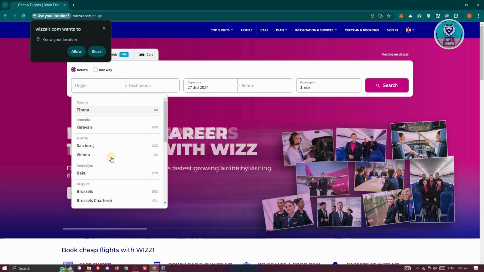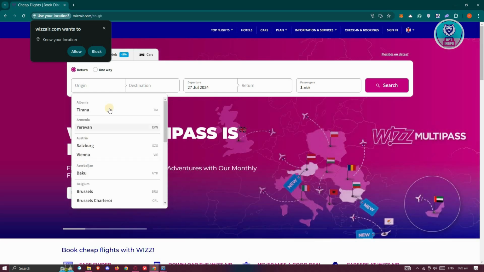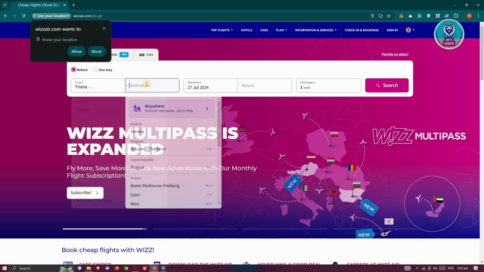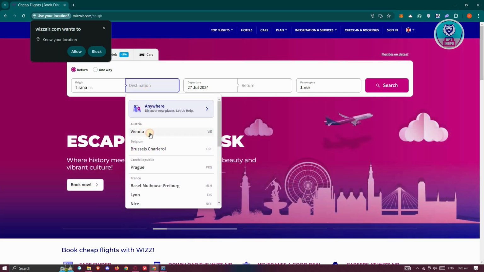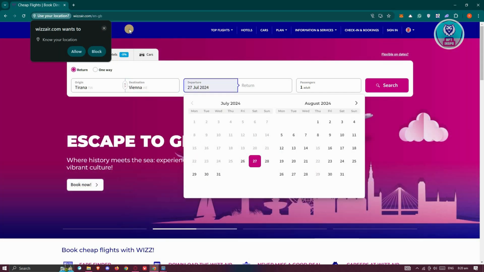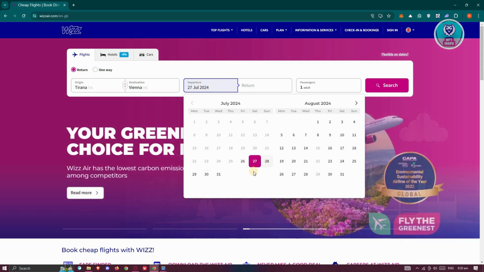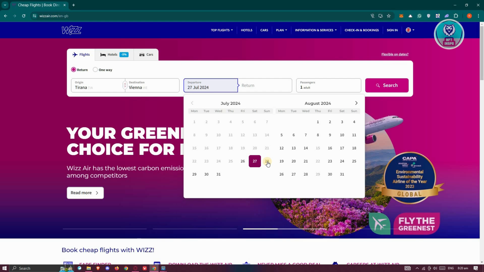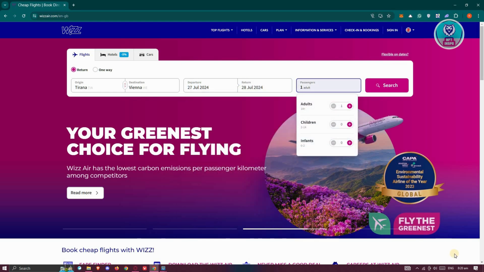In this case, let's go ahead and choose the appropriate one here. For example, maybe I'm from Tirana. Destination is going to be Vienna, just an example. Now from here, you want to choose your departure. For example, I'm going on the 27th or even the 28th here.